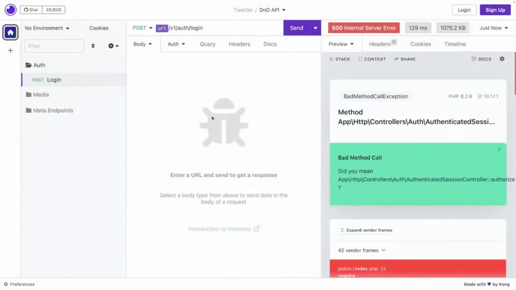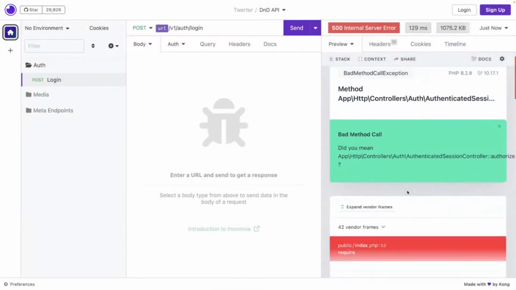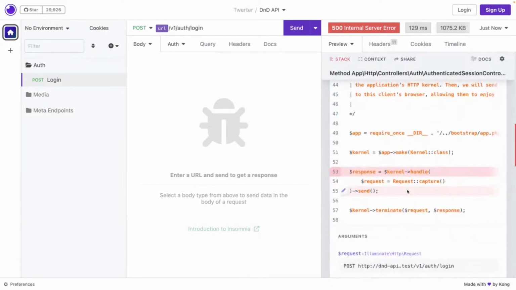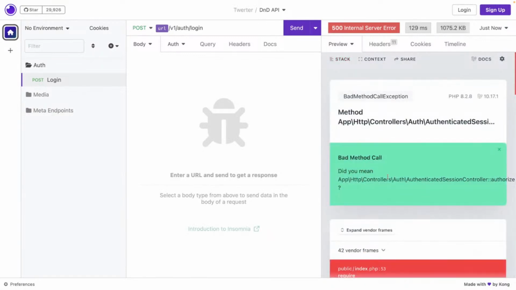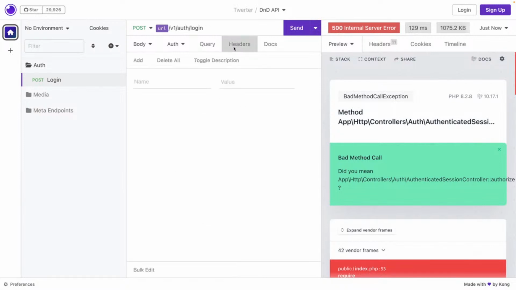So try again. Oh, where is that even coming from now? Oh my God. Authenticated session controller authorized. I'm going to the login. Let's see what's going on.